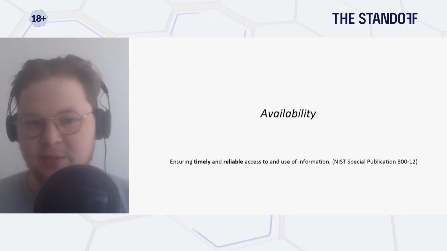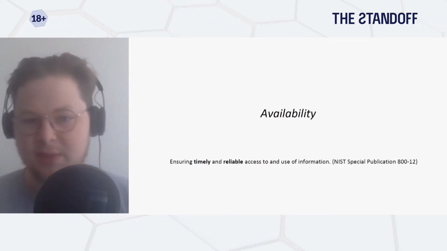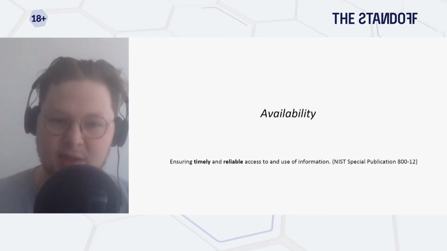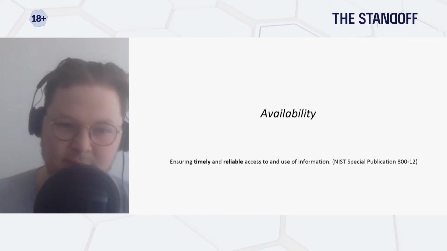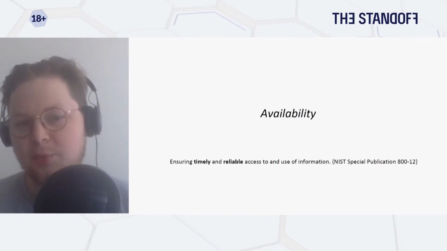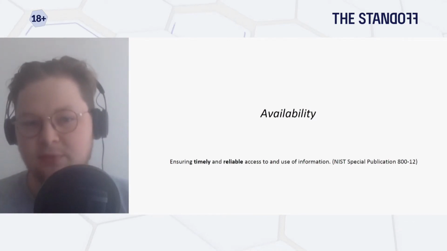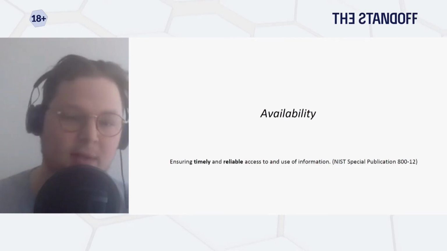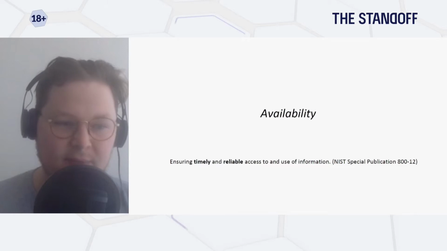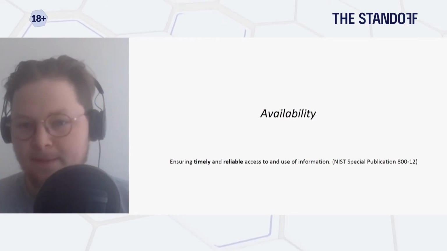NIST defines availability as ensuring timely and reliable access to the user information, with a stress on timely and reliable. Basically, we want to make sure that you're getting your information in time, and also that the data you're getting out of the system is the one that you actually requested, and it does not have that much noise to it. Okay.